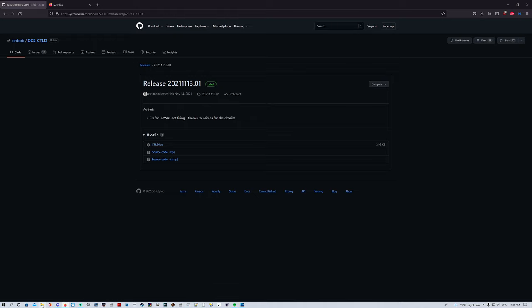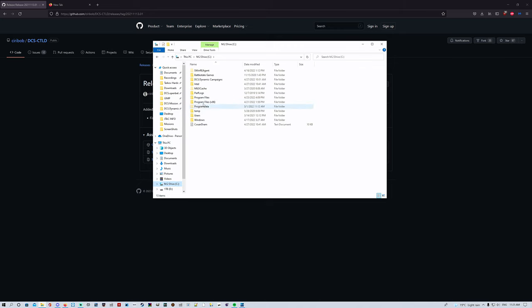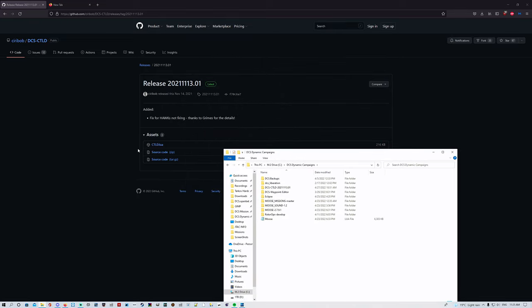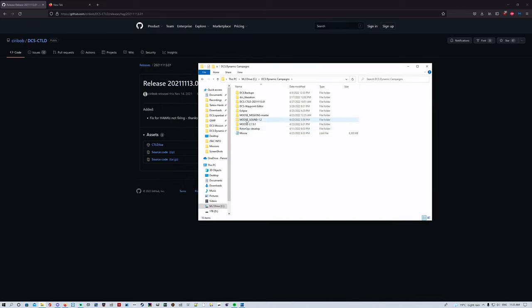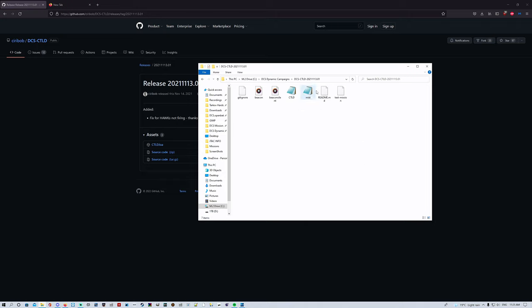Once you have downloaded the source code, you're then going to come on over into a folder of your choice. You're going to extract that file. Okay, extract the folder out of your source code, and it's going to be called DCS CTLD 202111, and it's going to look like this. You're going to have a CTLD and a MIST file. Both of those are going to be in there. CTLD and MIST is what we're after.